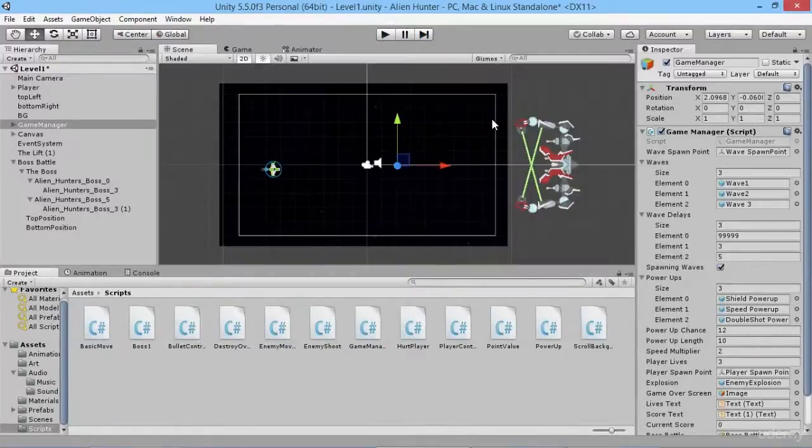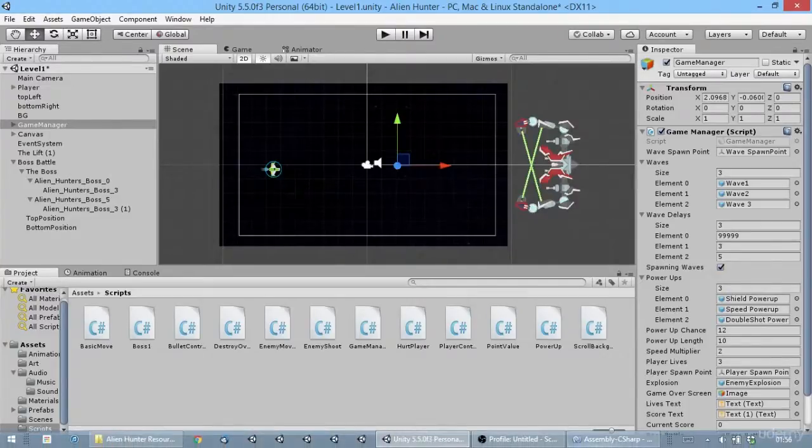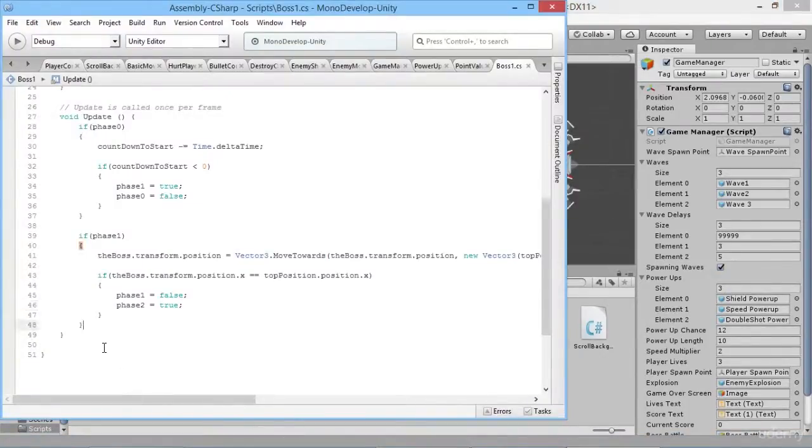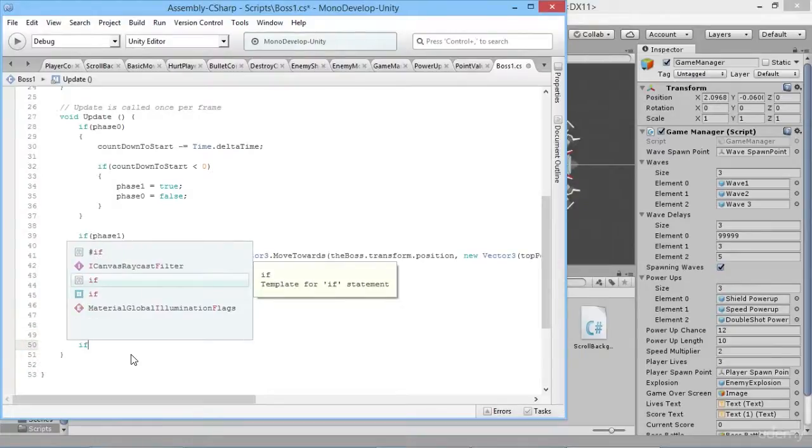Okay, so now that we've moved on to phase 2 of our boss battle, now that he's in the middle of the screen here, we want him to start moving up and down on the screen and start being dangerous to our player. So let's go back into our script. Now what we could do is move on to doing phase 2 here.